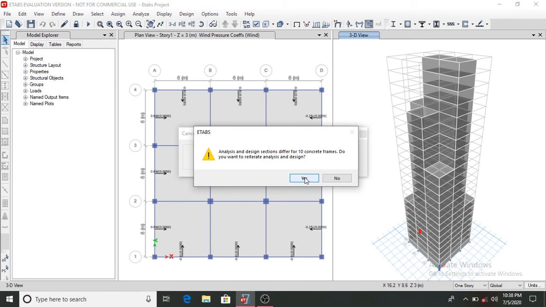So it's asking that analysis and design sections differ for 10 concrete frames. So it has reduced from 705 to 10 frames now. I need to keep on clicking yes until this notification doesn't come again, so that the analysis and design is okay. So click on yes now.